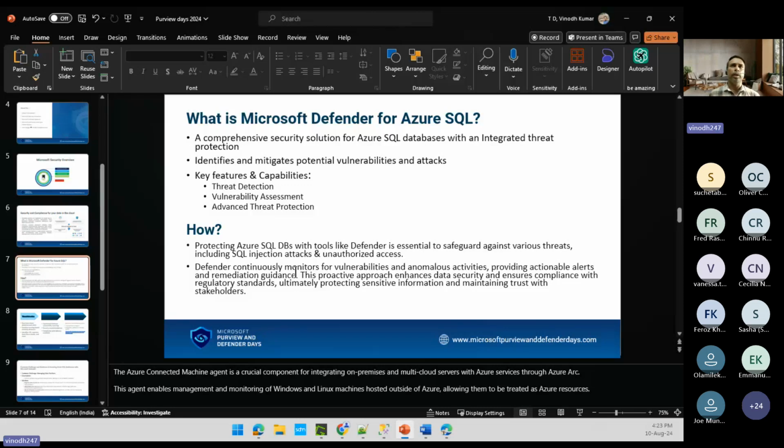So Defender, as I said, is a huge, complete environment by itself, so we are going to see only the SQL database level: a comprehensive security solution for SQL databases with integrated threat protection. Whenever you talk about Defender related to SQL databases, or any other database for that matter, you'll repeatedly come across two things, VA and ATP. That is nothing but vulnerability assessment and advanced threat protection.